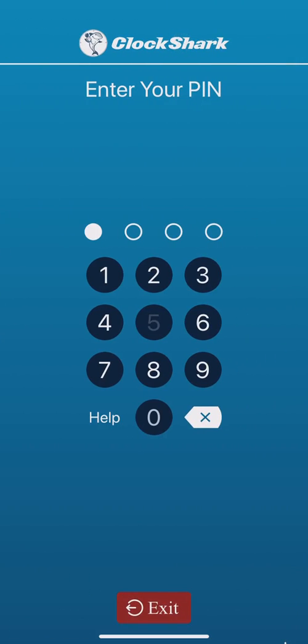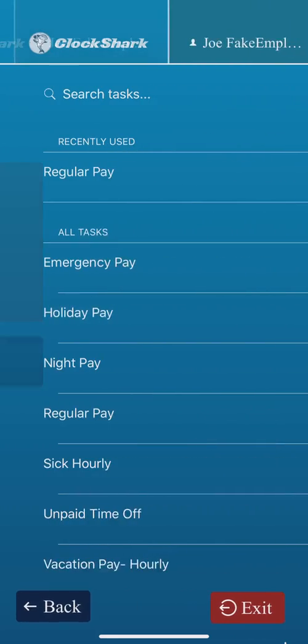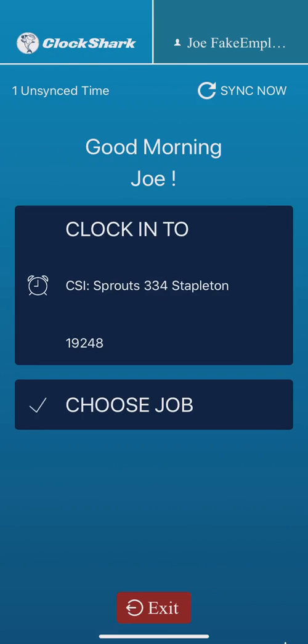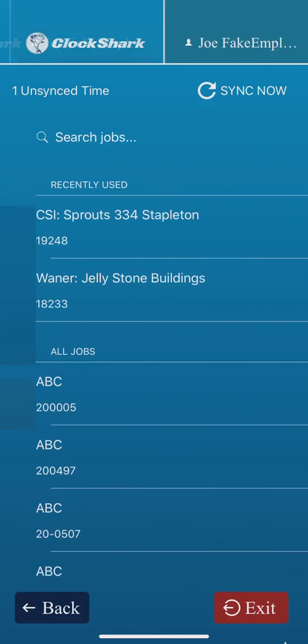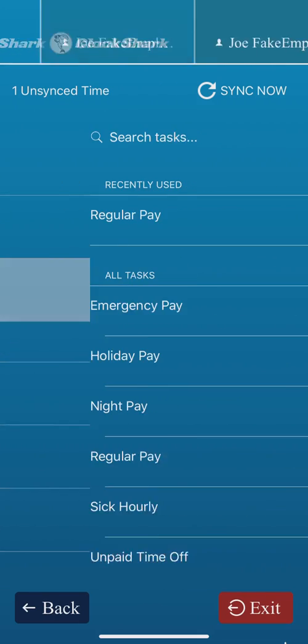Tap to begin, 4-digit code. Now when you come in, it's going to first show you the job site that you've been most recently clocked into, which in this scenario was Sprouts. But suppose I've driven to a new job site, and I want to clock into the new job, so I need to hit the choose job button, and it's going to show my most recent jobs up at the top. So I'm going to suppose I want to clock into Jellystone.